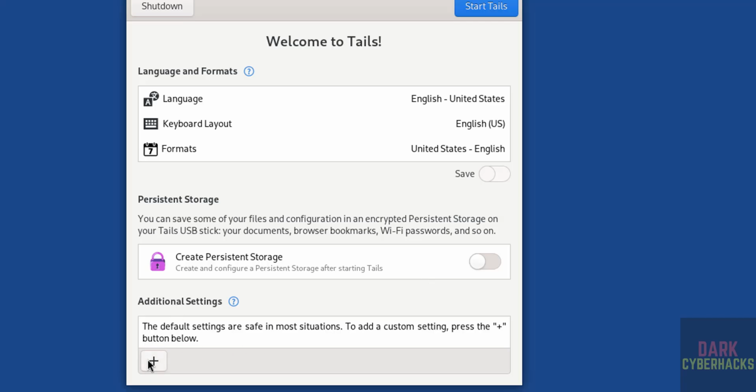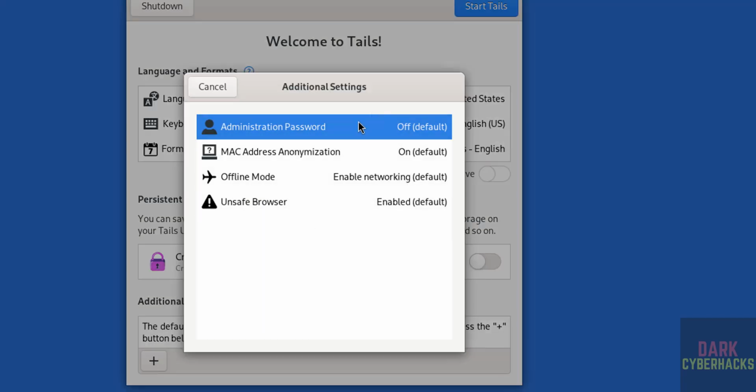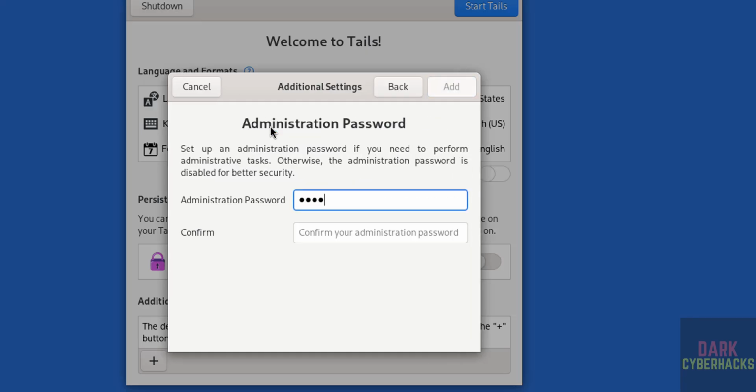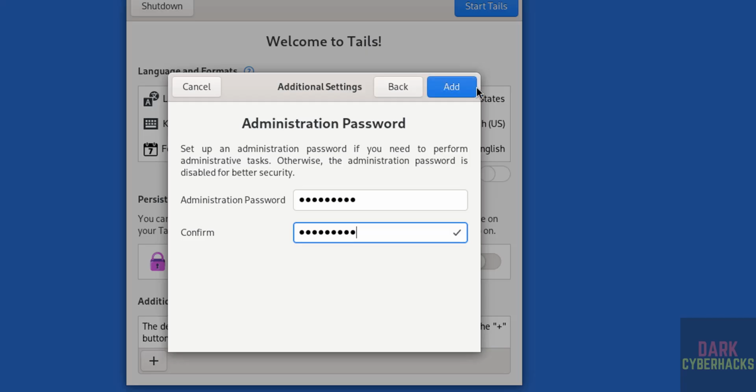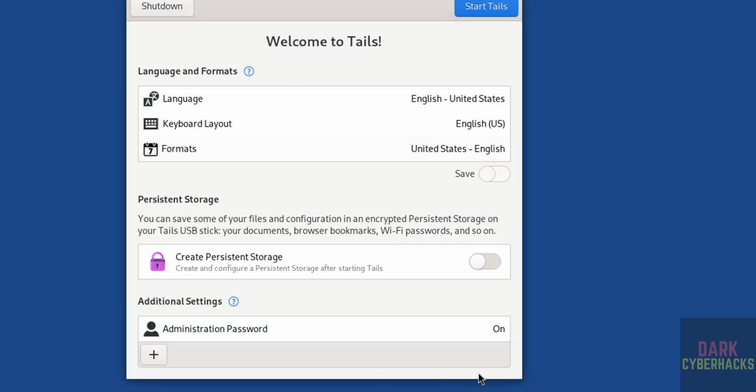And for additional settings, click on this plus button. See, these are the default values. Except for this administration password, all are on. If you want to set the password for administration, click here and set the password. Then click on Add. If you are okay with all the settings, then click on Start Tails.